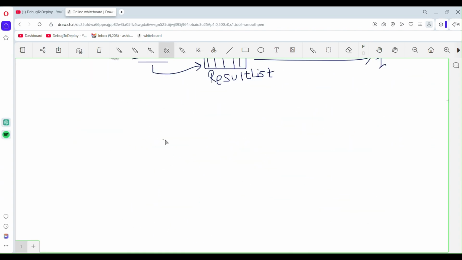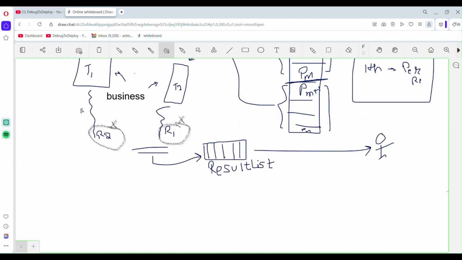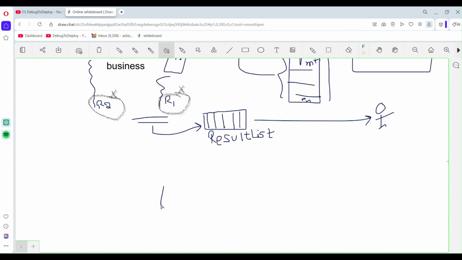Imagine a scenario. Let's say this is a result list, and T1 and T2 are two students. This is one notebook, and student 1 and student 2 are trying to write on the notebook at the same time. Is it possible? No, it's not possible. They cannot write simultaneously. They have to synchronize the process.